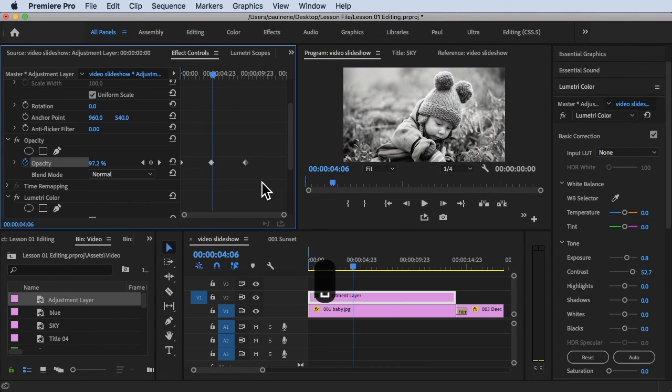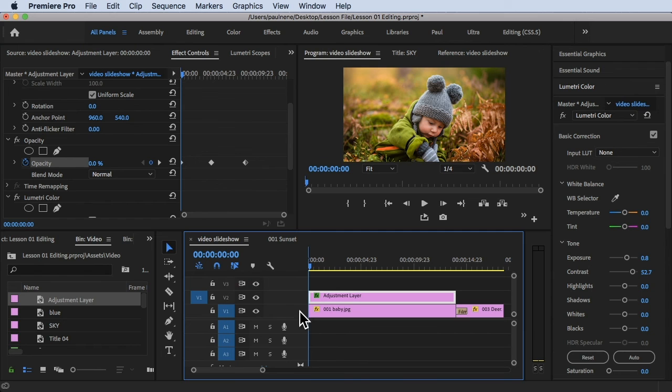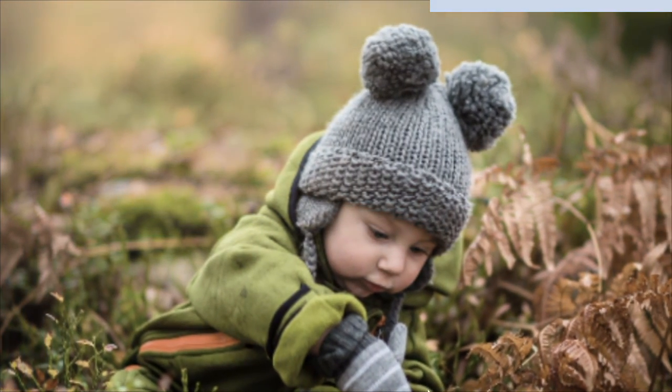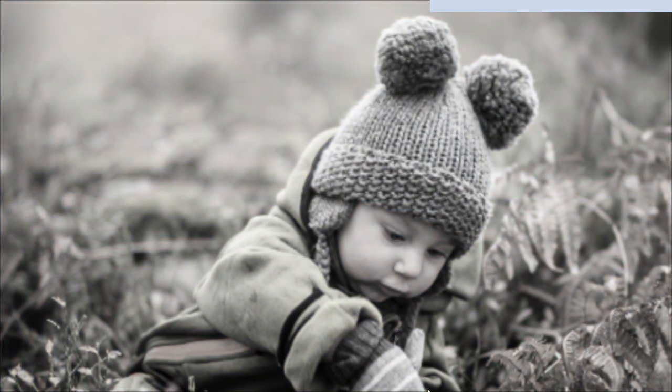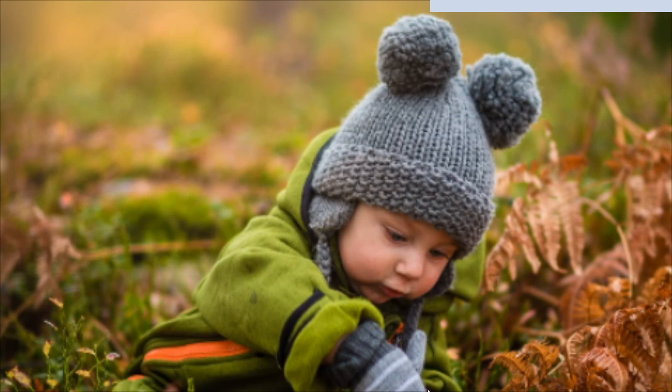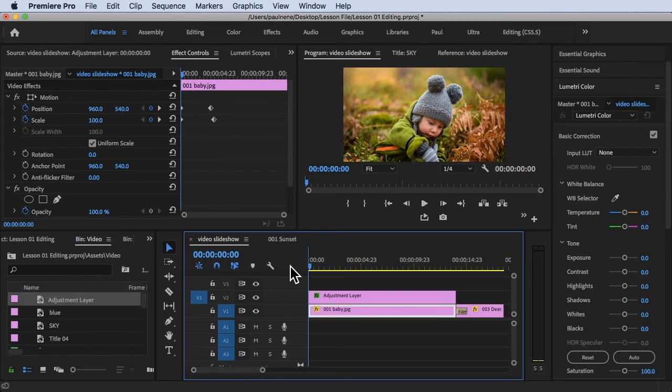All right, cool. So I'm going to do it on the large screen. Let's try that. Let's play it. That's how you do the color to black and white fade effect.